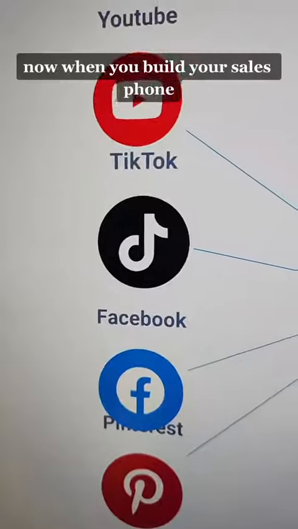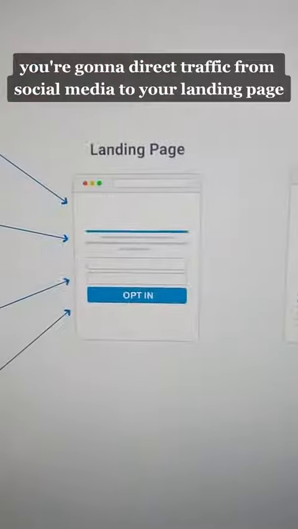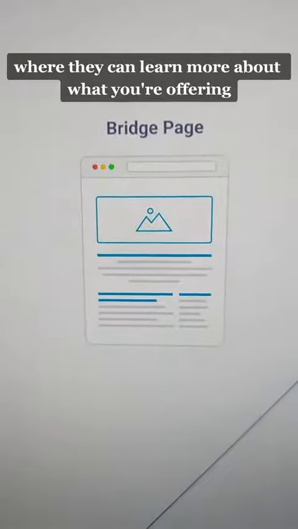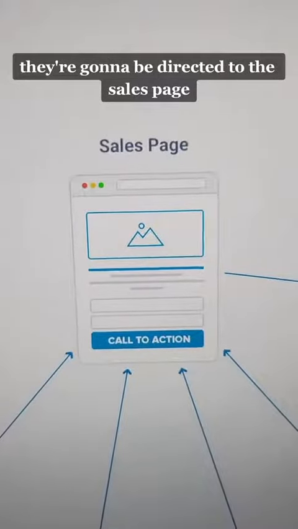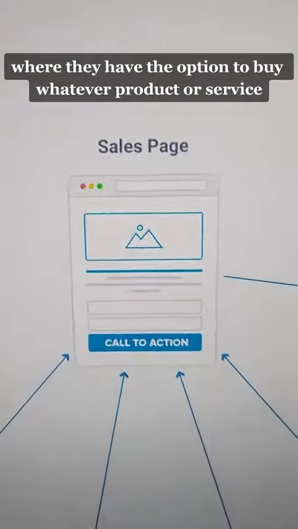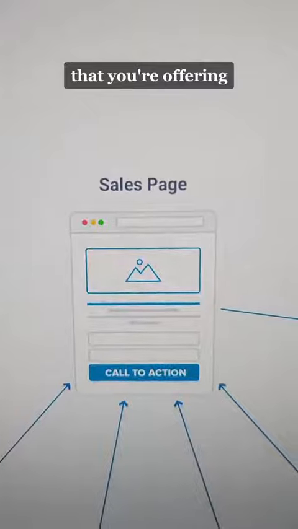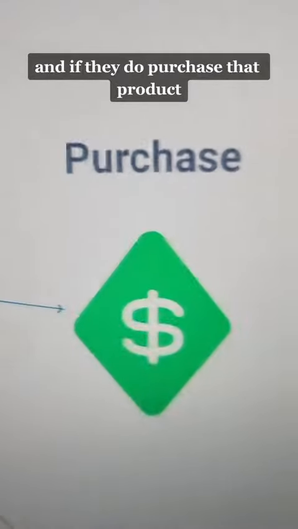Now, when you build your sales funnel, you're going to direct traffic from social media to your landing page, collect people's names and email address. Then they're going to go to the bridge page where they can learn more about what you're offering. And from there, they're going to be directed to the sales page where they have the option to buy whatever product or service that you're offering. And if they do purchase that product, you would make a sale.